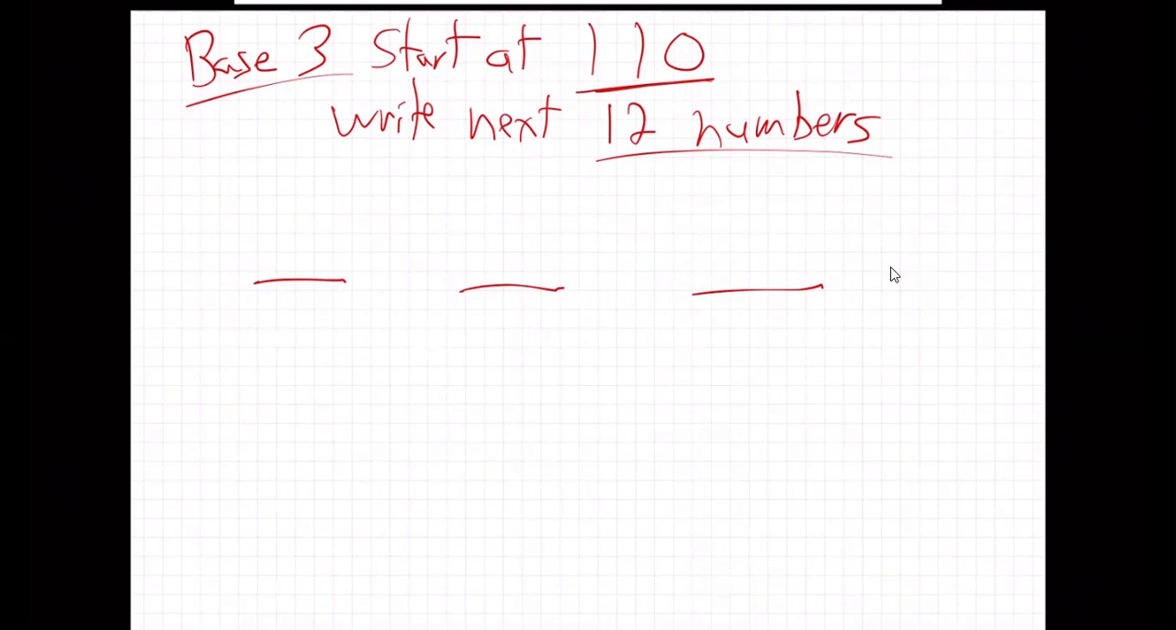So, 110. And remember in base 3, you know the rule, we're never going to see a 3. You're never going to see a 3 or higher. You're never going to see 3, 4, 5, 6, 7, 8, or 9. Everything is going to be 0s, 1s, and 2s. In base 7, you're never going to see a 7 or higher. In base 9, you're never going to see a 9 or higher.